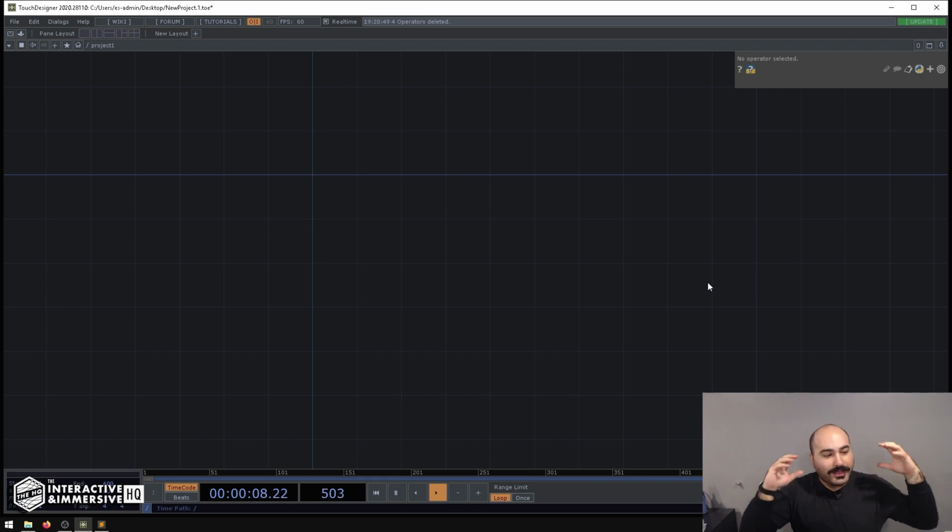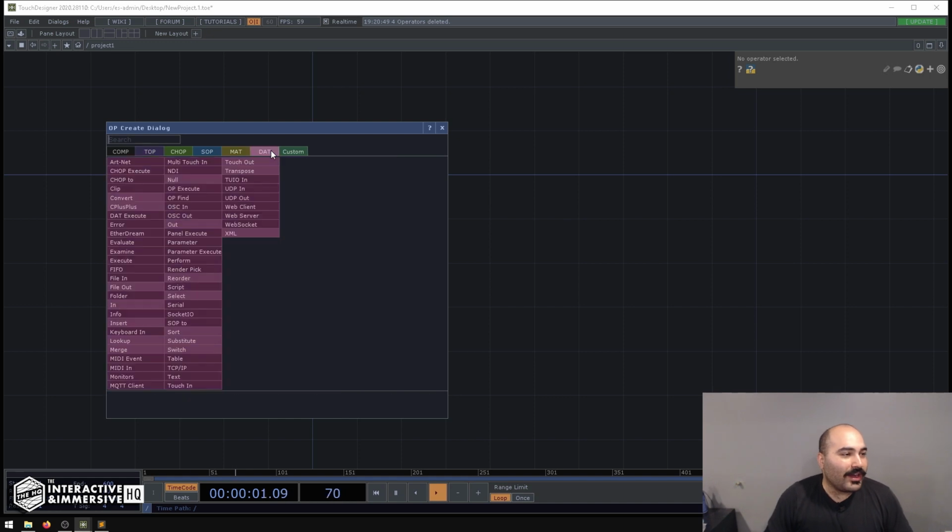So we're going to make a little tool here that's going to find every operator in the network that's cooking on every frame. So you could almost use this as a little mini optimization tool or as a basis for building more robust systems. So the first thing I want to do is make a Find DAT.